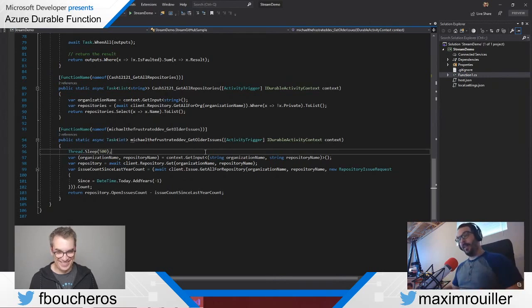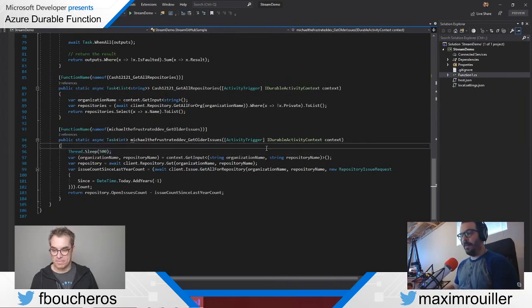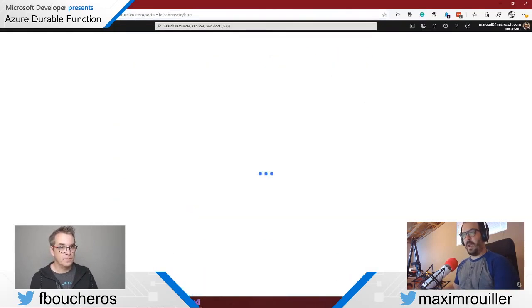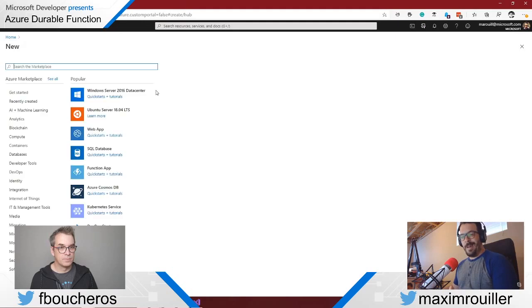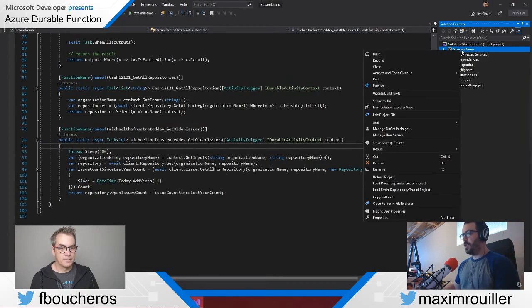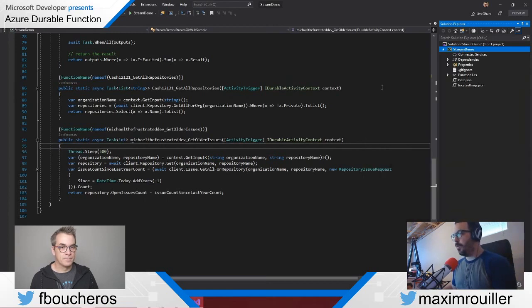All right, so let's do that. And we had a little thread sleep here just to make sure that we're not tapping everything out. The first thing we're going to do, so there's two ways we could do this. We could either go through the portal and create our resources and start fiddling from there, but Visual Studio already offers us a good way to do it. So what we're going to do is just right click and publish. I don't remember if I already set it up, but we'll see if it works.